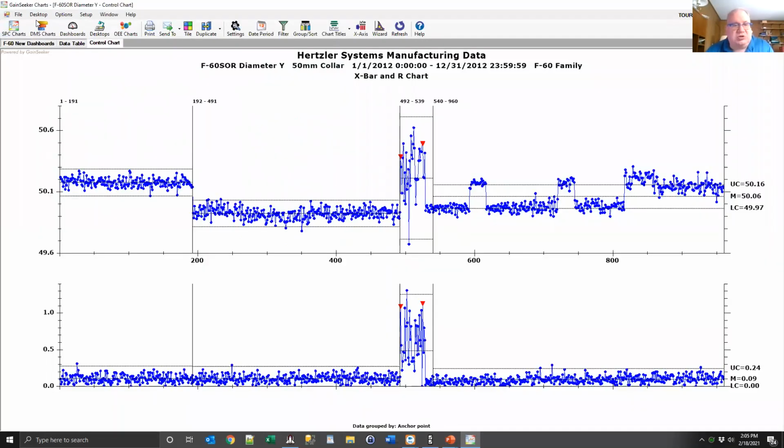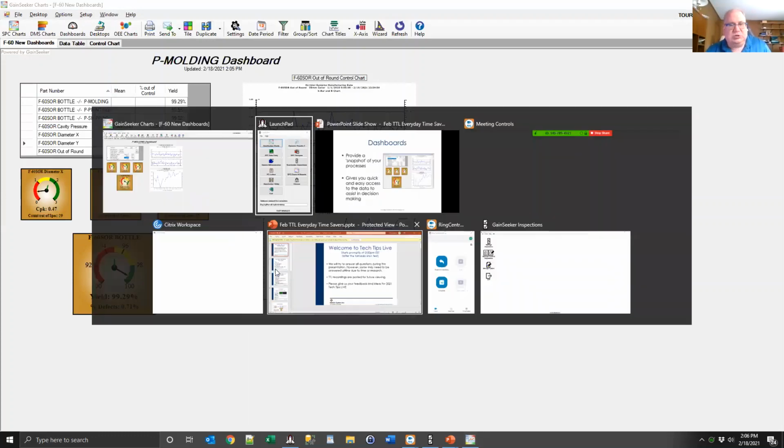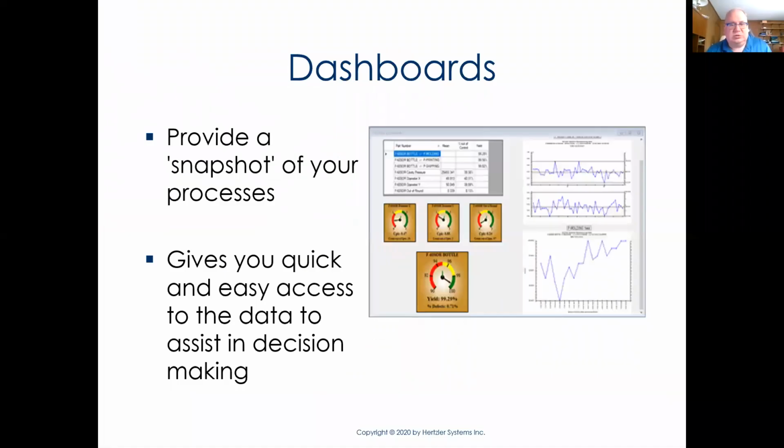So the dashboards not only give you good access and a nice snapshot of what's going on in your processes, but they also give you immediate access to the raw data behind every one of these dashboard components, so that if something is going on that you think might need action, you can quickly and easily get to that data. That's dashboards.